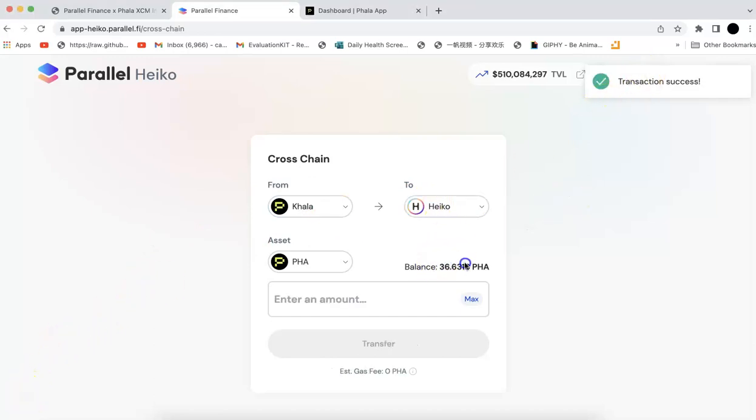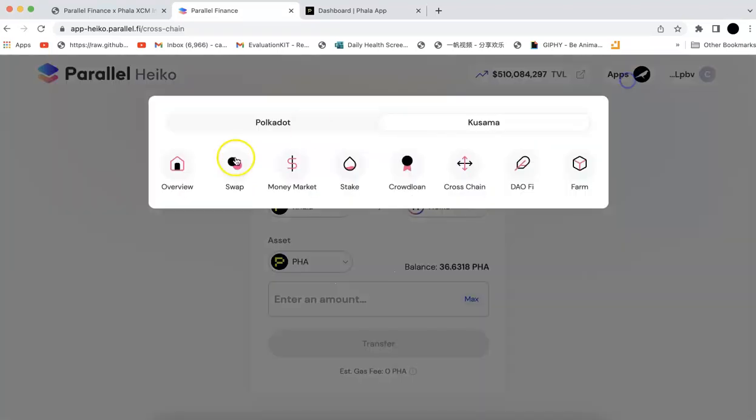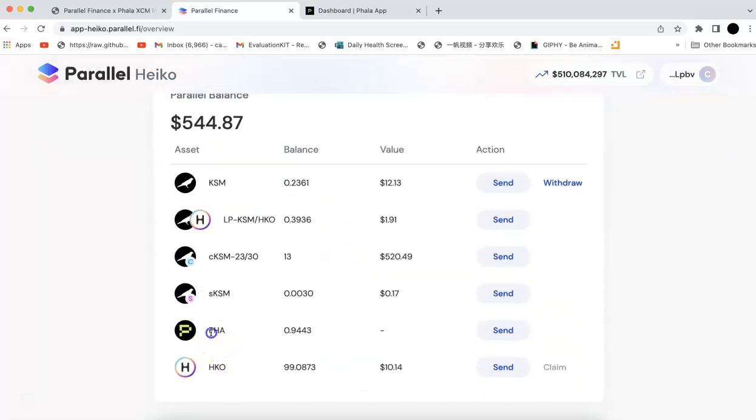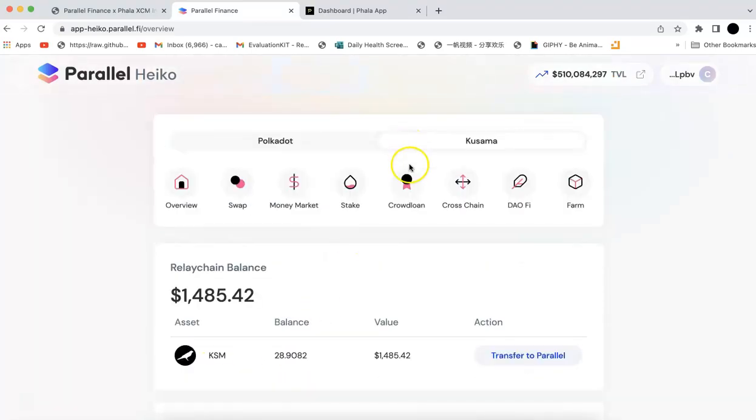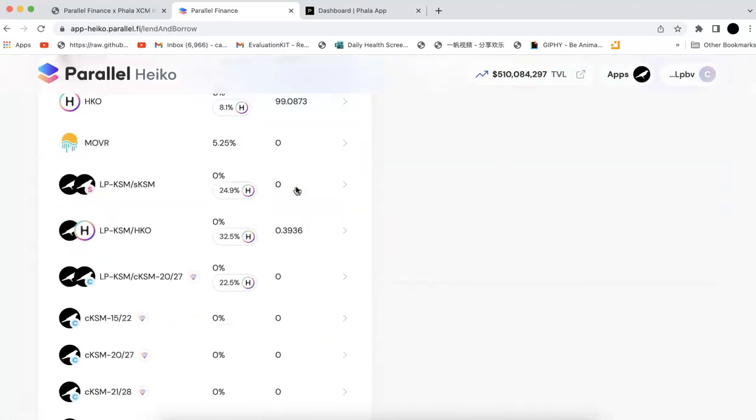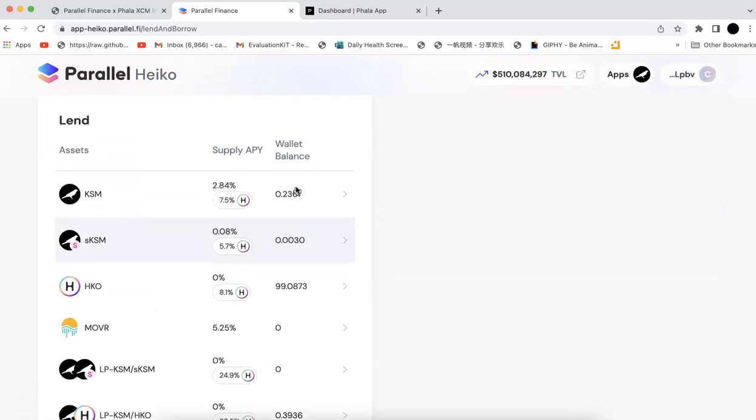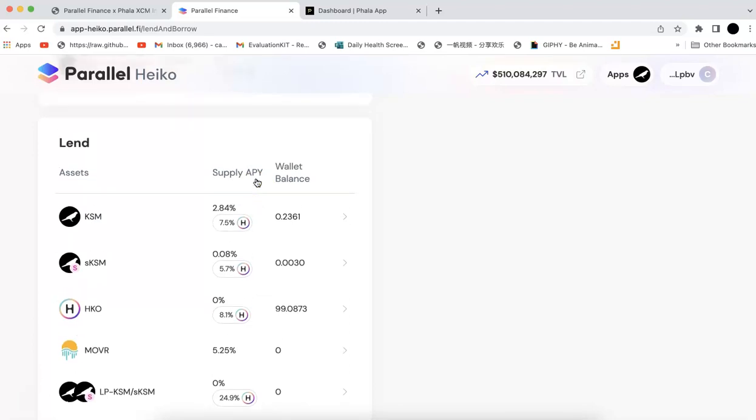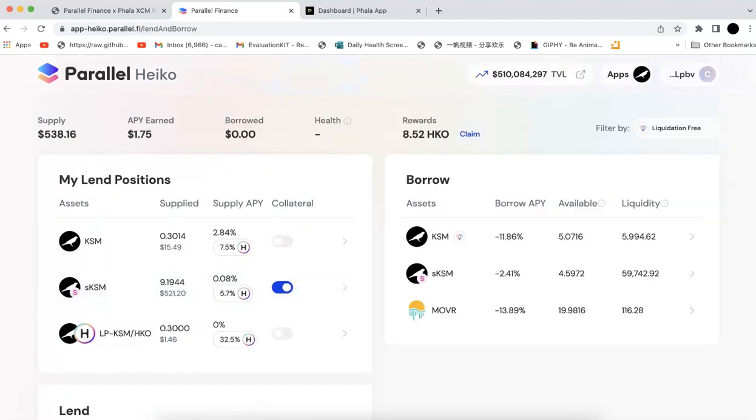You can see I have sent the Phala to Heiko, and you can go to the overview. Now you should be able to see the Phala token here, and also the money market. Let's see if we can lend it or something. Right now it's not on the money market yet, but I think it should be there soon, just like Moonriver. Then you can supply that and get some actual APY.